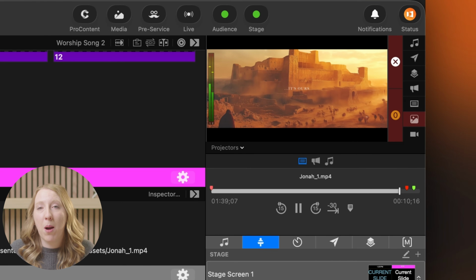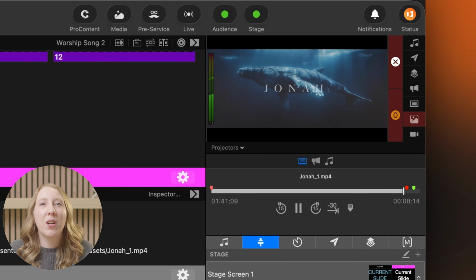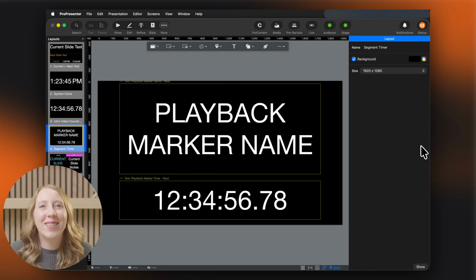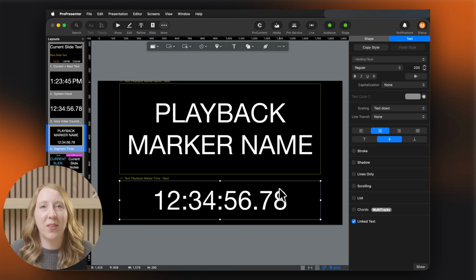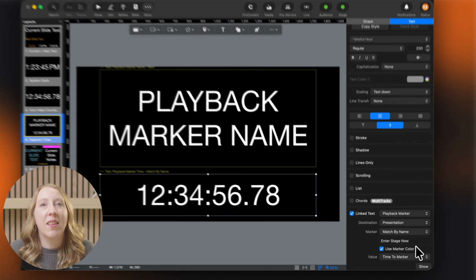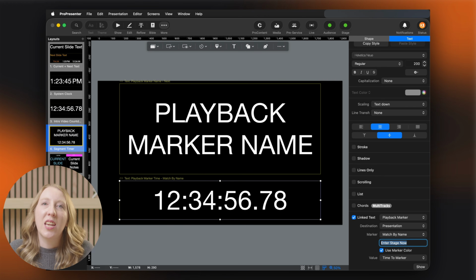Markers can also trigger props or graphics. Near the end of a video, you might want a lower third title to appear, introducing the next speaker. Attaching that prop to a marker allows it to appear at the perfect moment every time the video plays. And if you later add additional markers to the timeline, you can still control exactly which marker your countdown references by matching the countdown to a marker by name. This keeps your timing accurate even if the structure of the video changes.